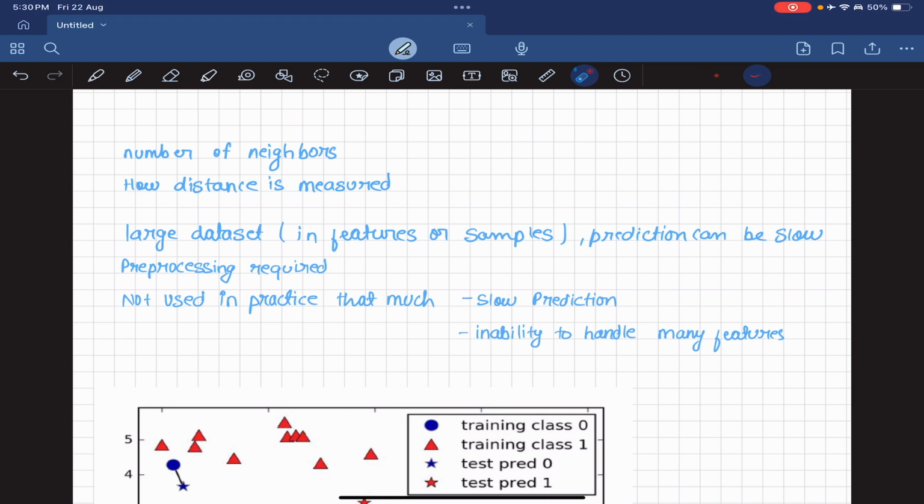It is not even considered for large datasets because its prediction is very slow. Why is it so slow? Because measuring the distance and choosing the neighbors is very time consuming and computationally expensive. It also needs pre-processing, which means we have to prepare the data in a way that can be used by K nearest neighbor, and that is something we have to take care of.